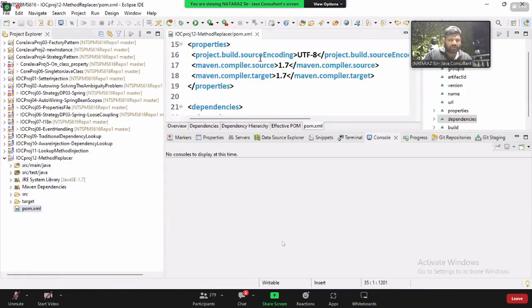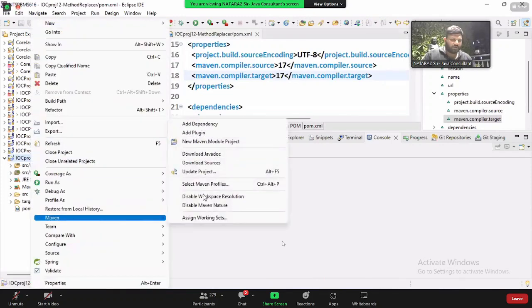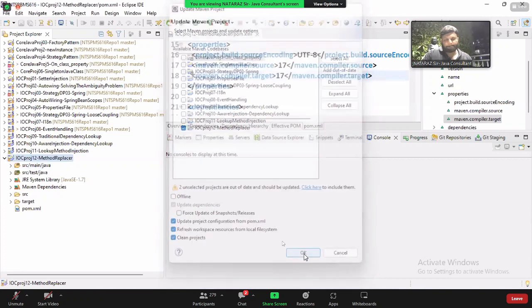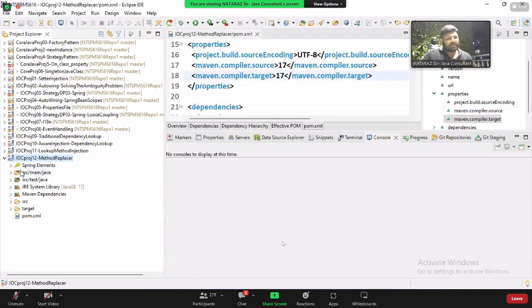Okay, change the Java version to 17 as usual. Change the Java version to 17. Perform Maven update. Perform Maven update, guys.